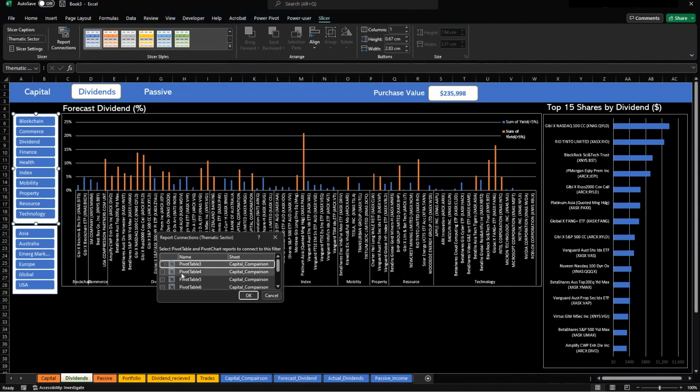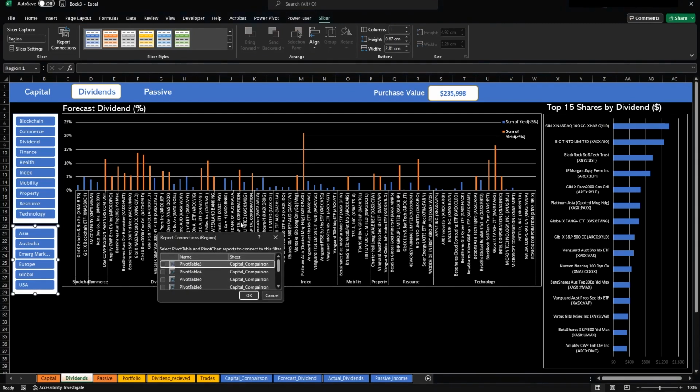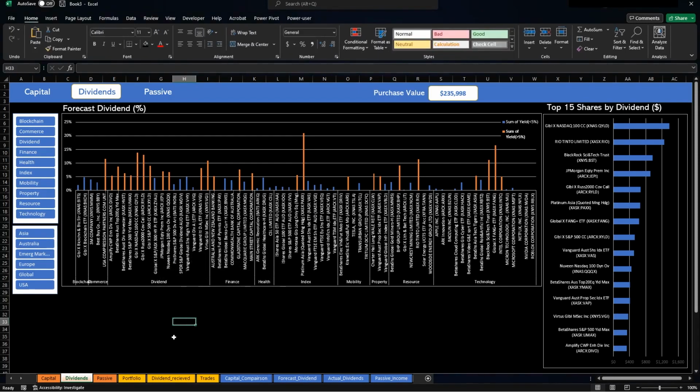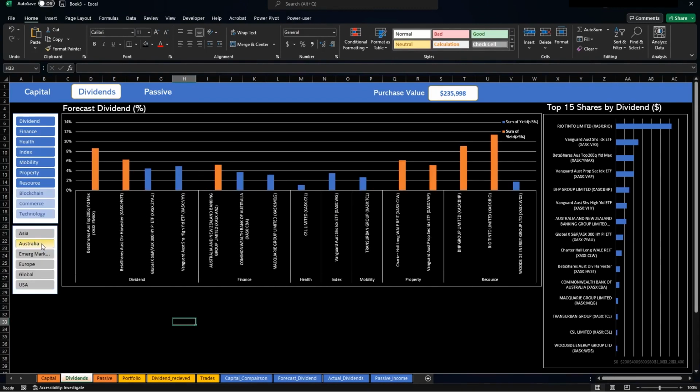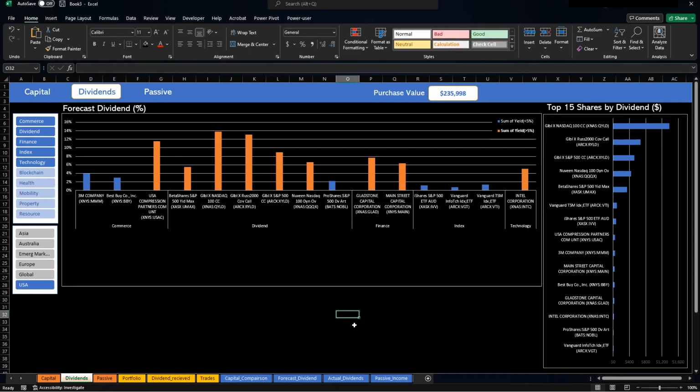Report connections. Now we only want to get this forecast dividend one, not the ones from Capital, because otherwise it'll be changing all the tables, which you could do if you wanted to actually, but I quite like keeping each one separate. So now if I pick Australia, it will give me the top 15 shares in Australia by dividend, and it'll give me all my Australian shares by yield. Just resize that a little bit, just fiddle around with the formatting a tiny bit. If I do USA, there's my top 15 dividends paid by USA companies, and then there's my forecast yields there.